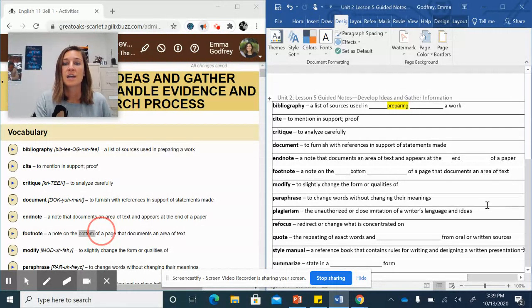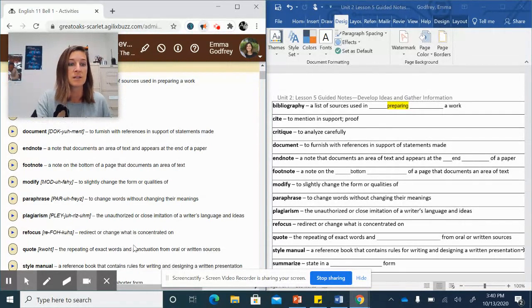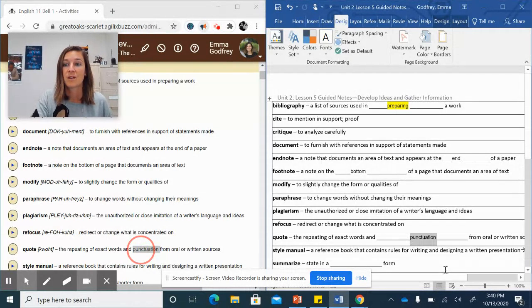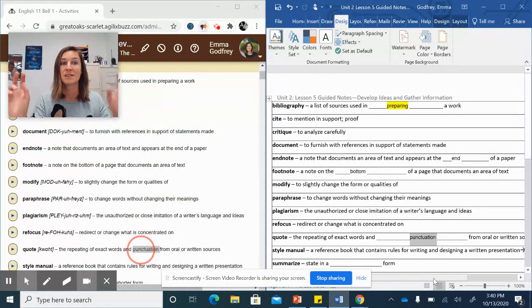Plagiarism, the unauthorized or close imitation of a writer's language and ideas. So that's why we can't take things without giving credit for them or copying entire chunks. Refocus is to redirect or change what is concentrated on. Quote is the replacing or repeating of exact words and, let's go over here to our definitions, punctuation from oral or written sources. So if there's a comma or an apostrophe, you need to make sure you carry that over. It's easy these days. You copy and paste it, put your quotations on the outside, and then cite it.